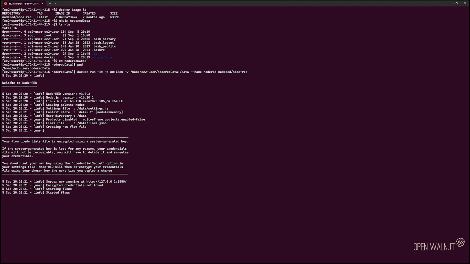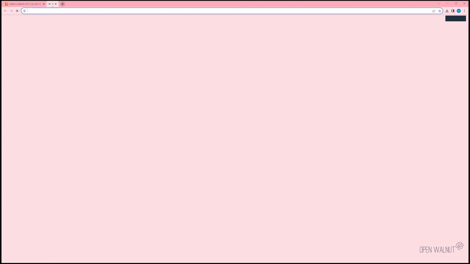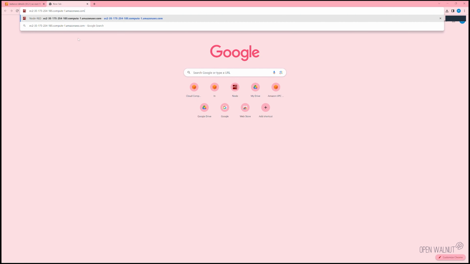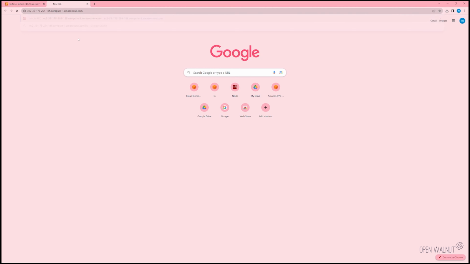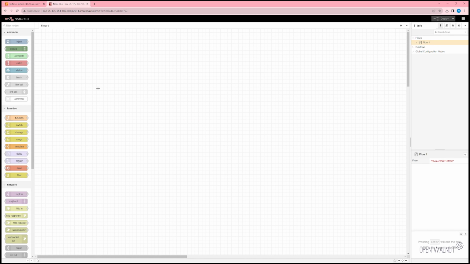We can see that the Node-RED instance has started, and we can navigate now to our browser to confirm. Copy the public DNS name and open a new tab. Paste this in, select port 80, press enter, and your first Node-RED container is up and running.